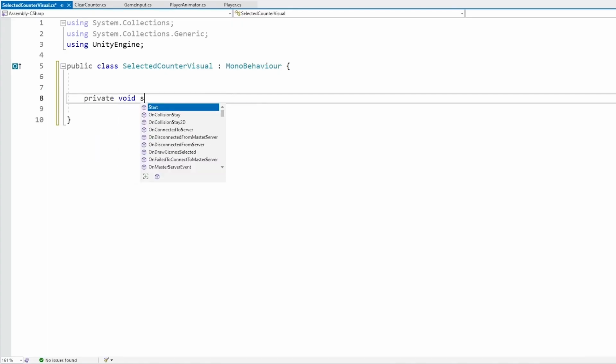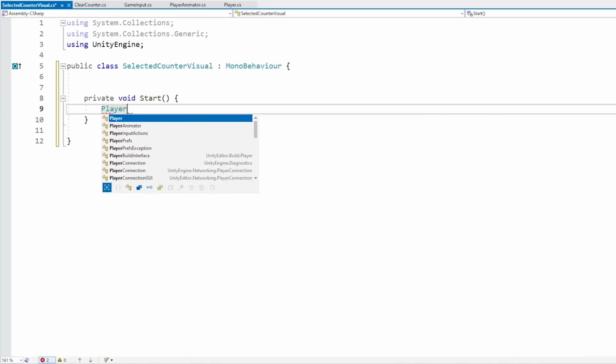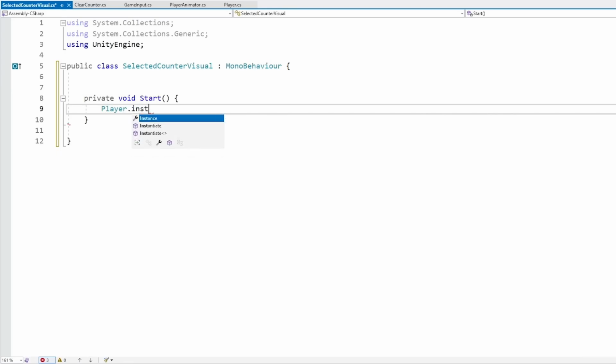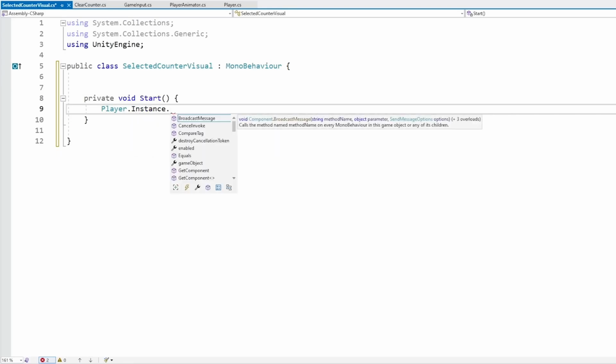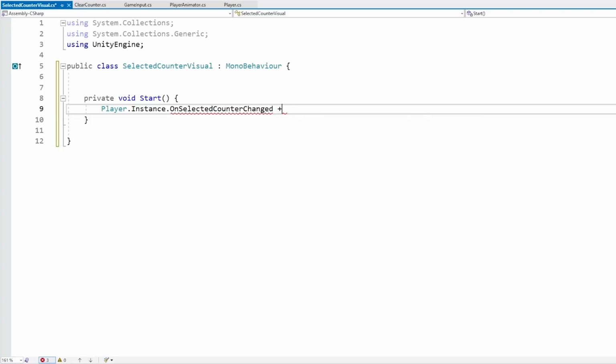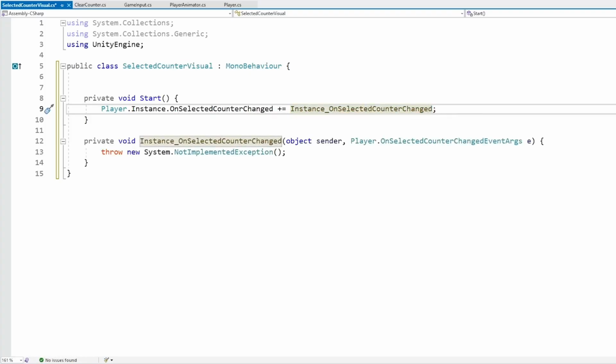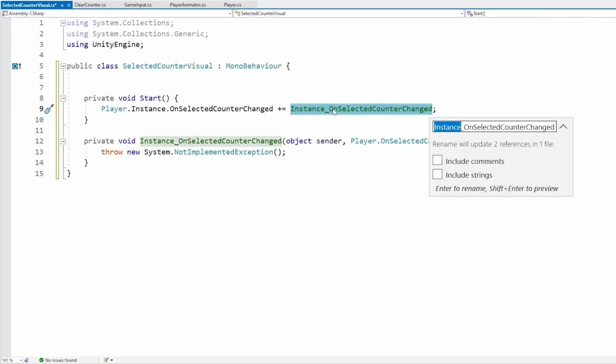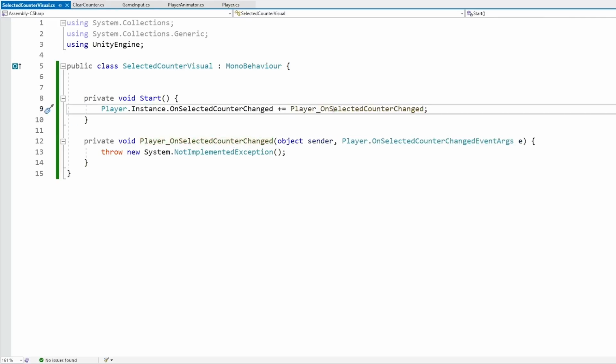Let's make a private void Start, and on Start we just access the Player class, and from the class we can access the static instance, so we can access the singleton, and now we can listen to the OnSelectedCounter event. And over here by default, Visual Studio gives this function the name of the event and also the property. This isn't a very descriptive name, so I like to rename this, so Ctrl-RR, and just rename the instance here. Instead of instance, let's rename it to player. Okay, great. So over here we can listen to this event.